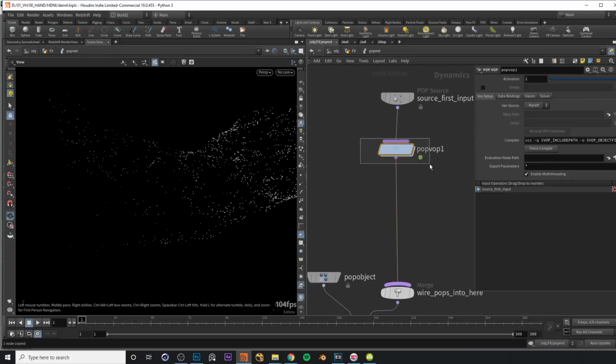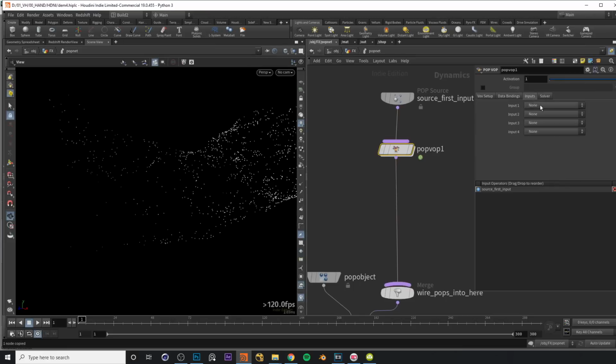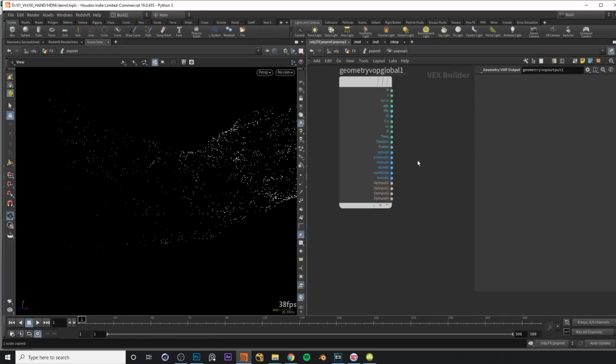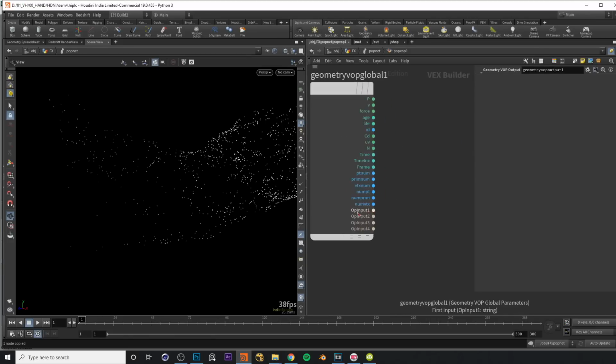And for the PopVop, there's an inputs tab over here. And for input 1, I can set this to be a SOP source. And for the SOP path, I will just Ctrl V to paste our geometry object. So if I go inside this PopVop, we can access the geometry that we created from this op input 1 value over here.